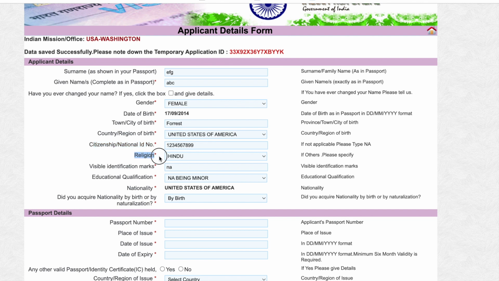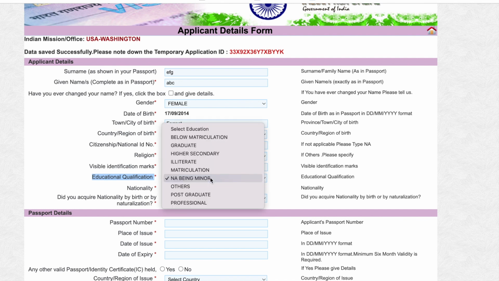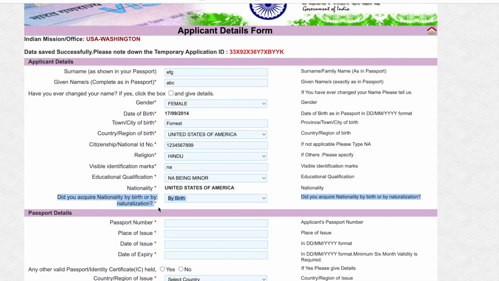Next is religion, visible identification mark. If you don't have any visible identification mark, then you can provide not applicable. In educational qualification, if you are applying this for a minor, then you can choose not applicable being minor. Otherwise, you can choose the qualification according to your individual self. Next is nationality, and then nationality acquired method, by birth or by naturalization. You have to select according to the applicant's detail.